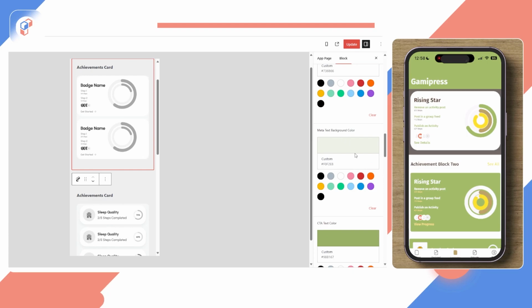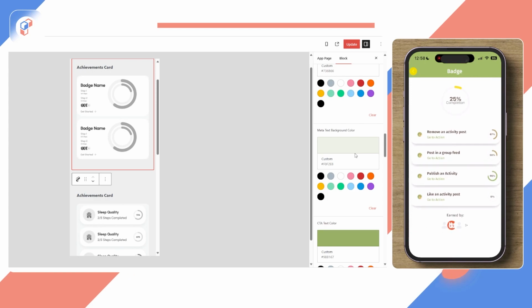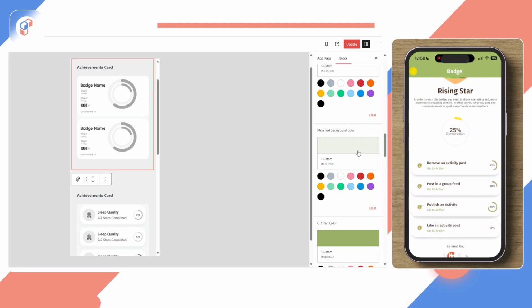Then the meta text background color. Now that one is being used when you go inside the achievement screen itself. If you scroll down here, you can see that when you come down to where it says earned by, there is this circle that says 3 plus, that background color right there, and the text inside that 3 plus text, that's a meta text and the meta text color.